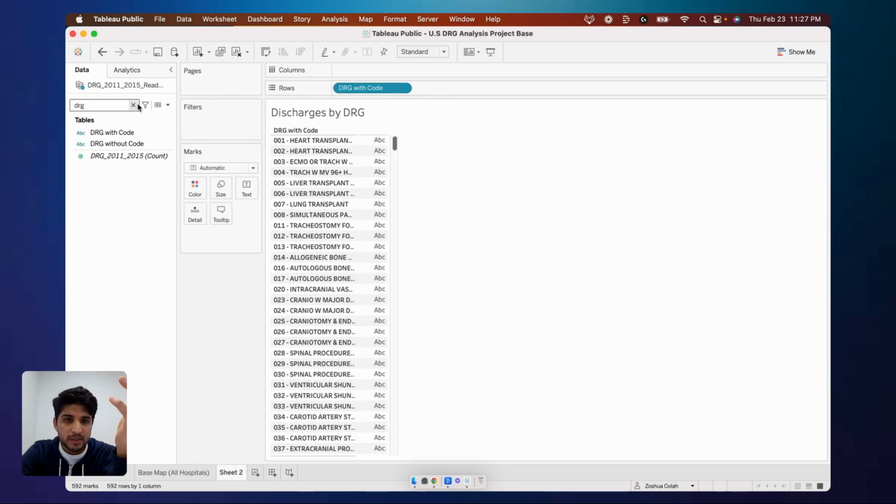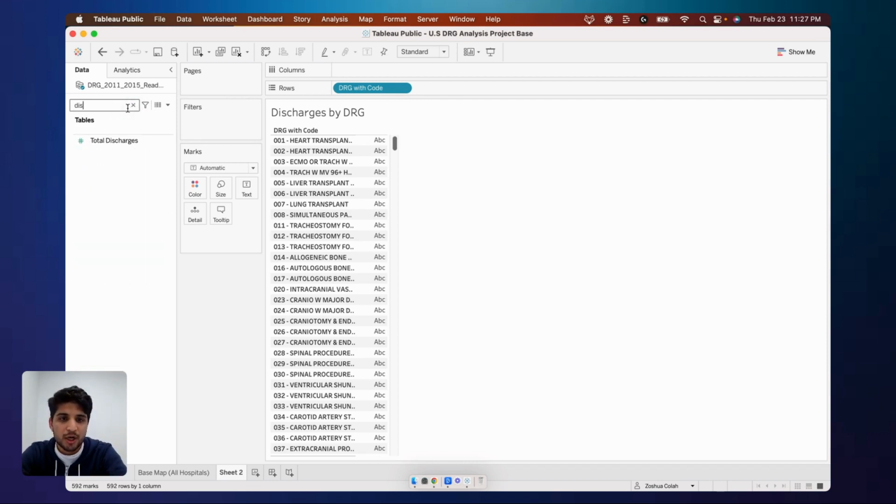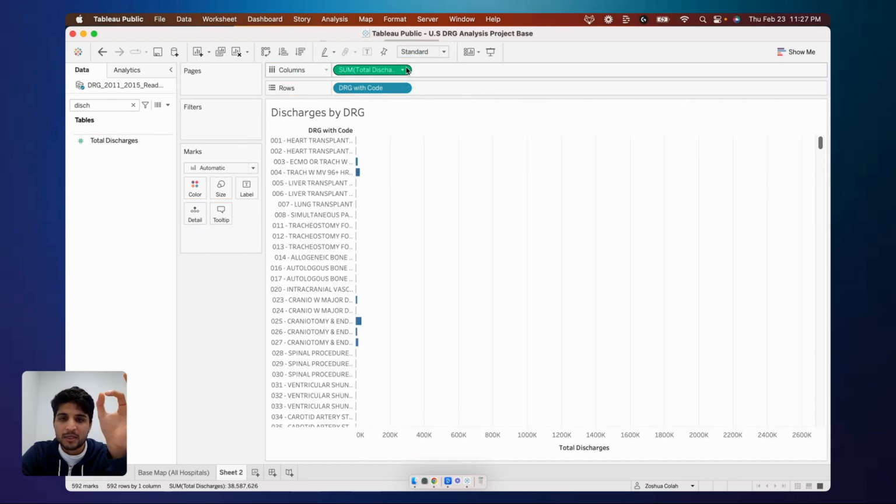So what are my bars representing? They represent the total discharges for each DRG. So now I'm going to come to the left panel. I'm going to search for discharges. I'm going to drag the total discharges field into columns. And once I've done that, I've got a bar chart in front of me.